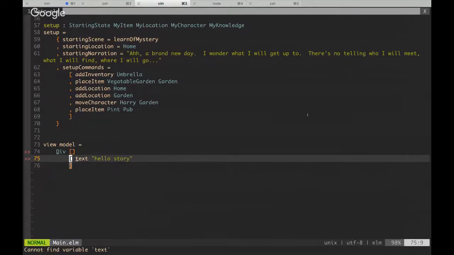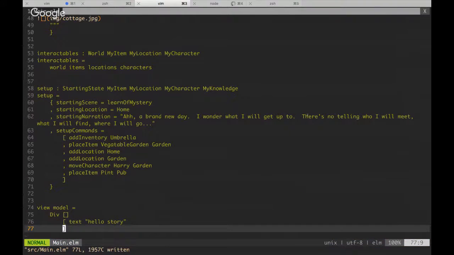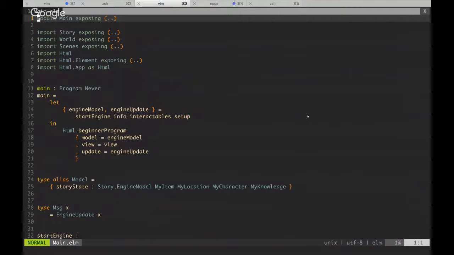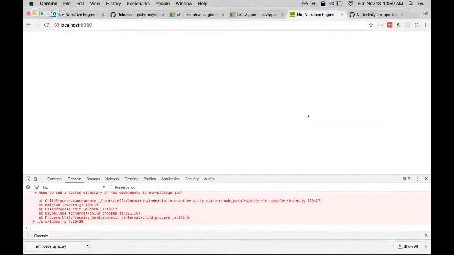Can I find variable text? Oh. Capitalized element, exposing everything. It's working. Where is it? It's not working. It's totally lying.